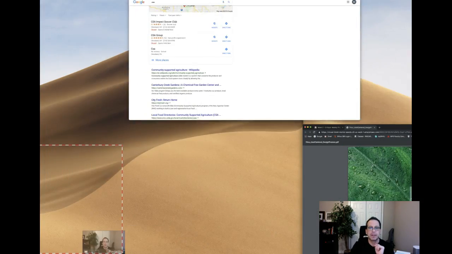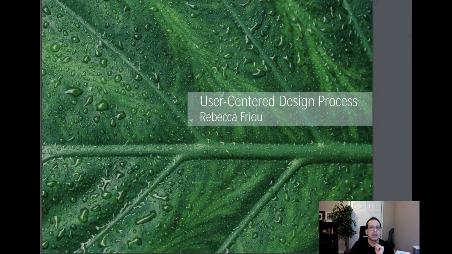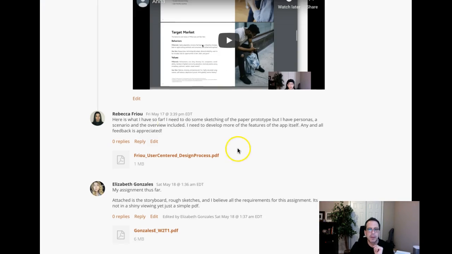Let's go ahead and take a look at, I just want to get this up here so we can see. Sketching into paper prototypes, yes. Have some personas, a scenario, and the overview. Included, I need to develop more features of the app itself. I agree. Any and all feedback is appreciated. Absolutely. Okay, let's go ahead and jump over.